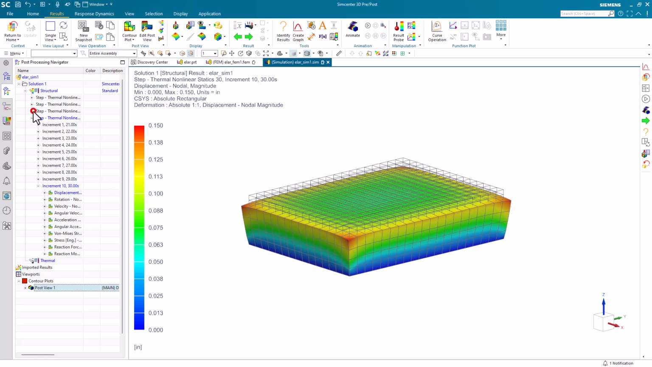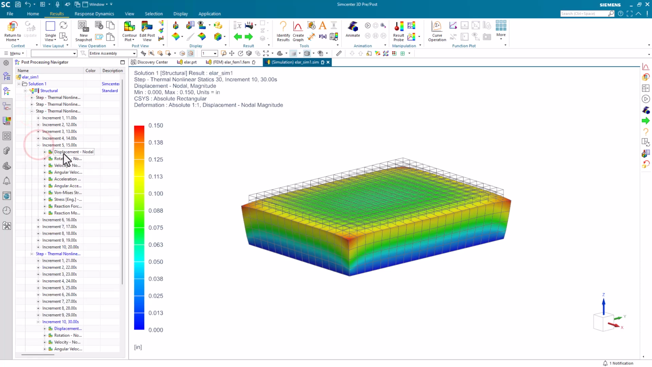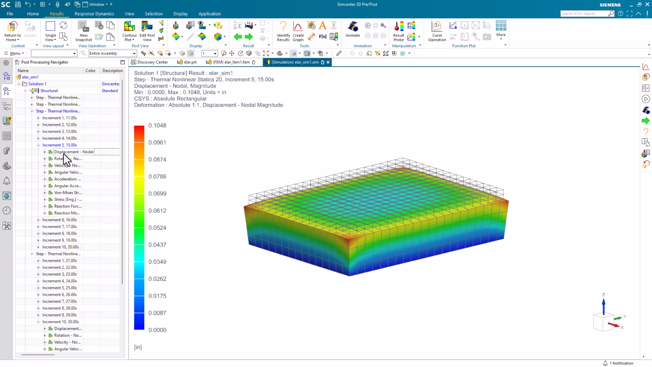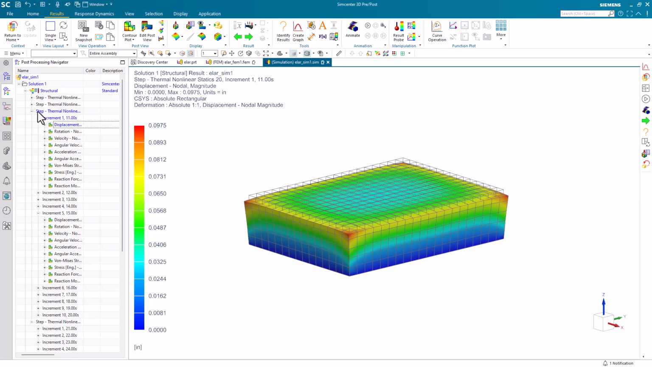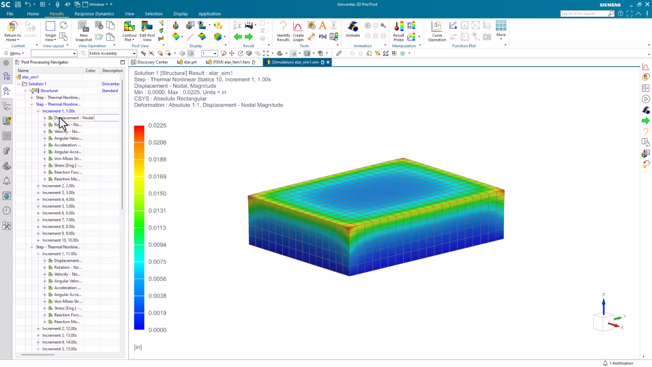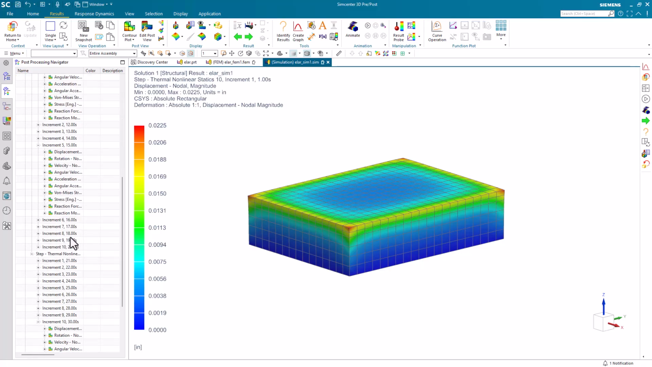So here we can see at time equals 30 seconds that many of the elements for those layers have been removed. If we move back up in time to 11 seconds, we can see that one layer is back, and back up to 1 second, we can see all the layers are there.